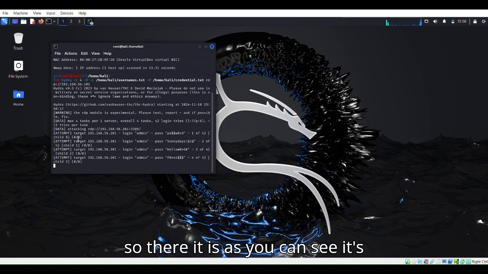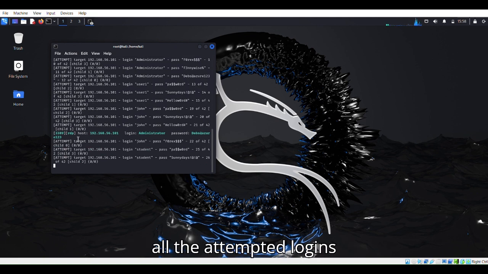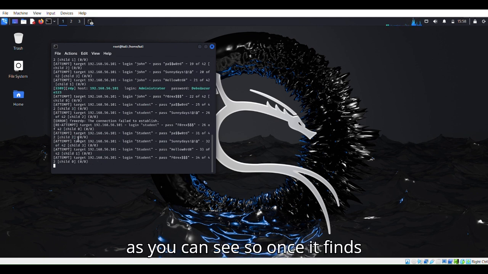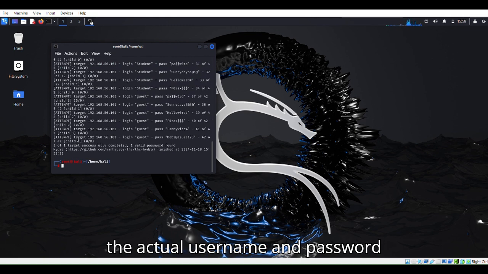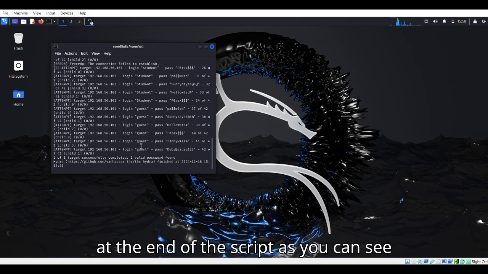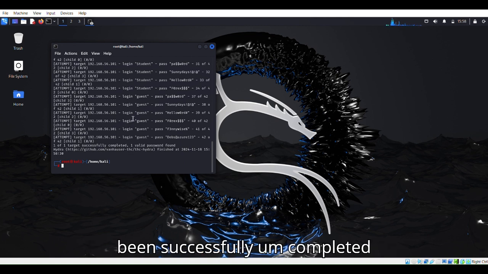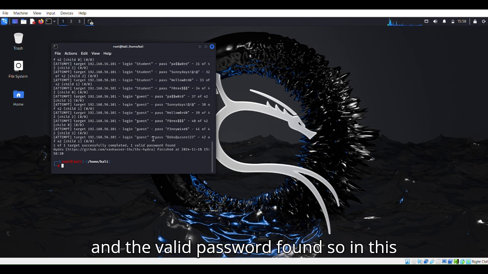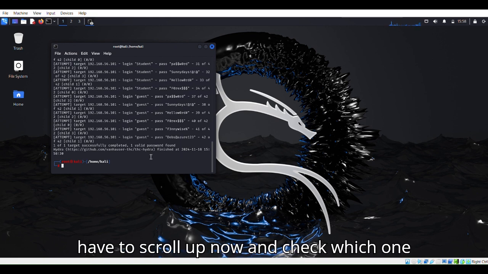Right, so there it is. As you can see, it's running. It's checking, those are all the attempted logins. Once it finds the actual username and password of this target PC, it will highlight it. At the end of the script, it will show how many targets have been successfully completed and the valid password found. So in this case, there's one of one target. So you have to scroll up now and check which one it is.